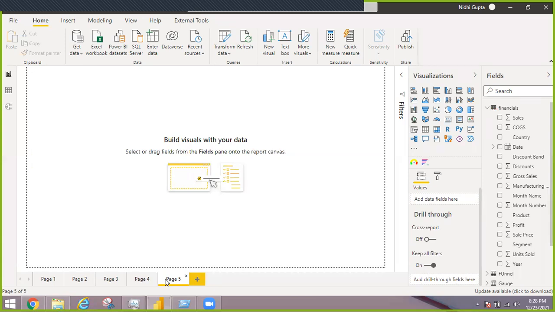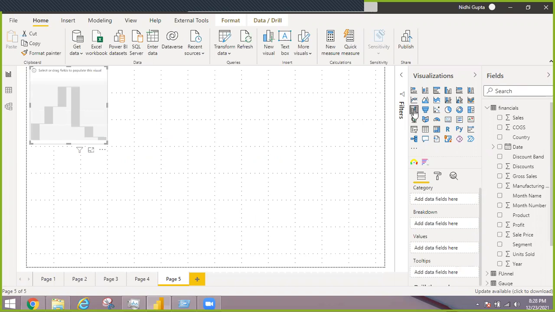Okay, the next visualization that we will see here is your waterfall chart. In the case of a waterfall chart, every increment is shown as an increase in the positive direction, that means towards the upward direction in green color, and every decrease is shown in the downward direction in the red color.